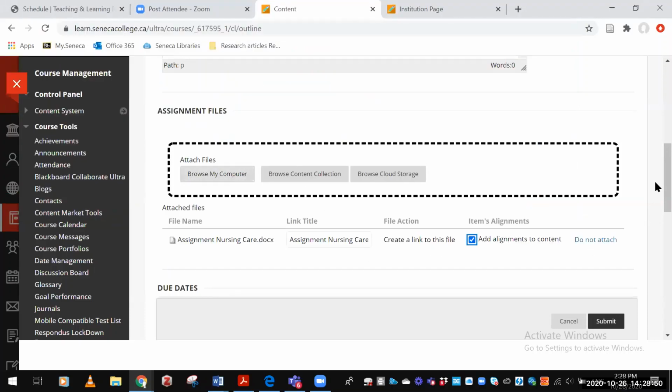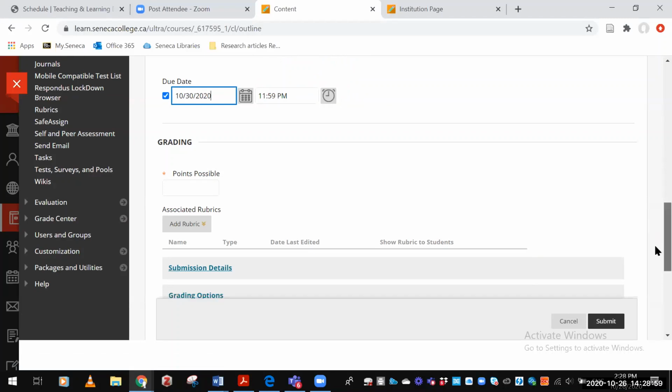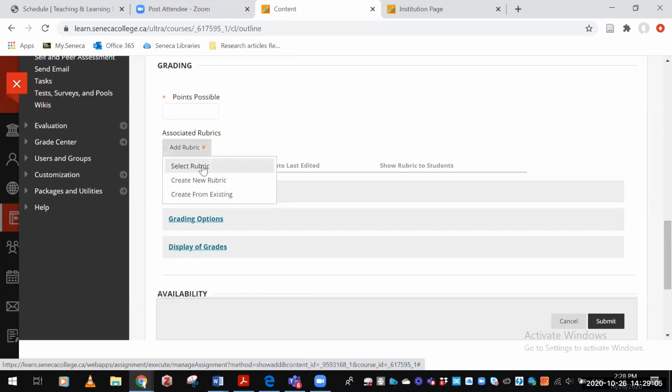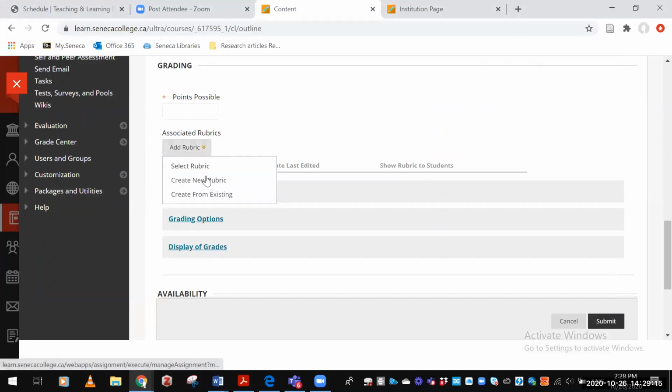Click on add alignments to the content. I might want to include the due date. Let's say it's due in a few days. And here, I want to add my rubric. So either I can select a rubric that's already been done, right? Just give it a little bit of time. So I can select one of these rubrics, or I can create my new rubric here. This is the other option to do it right here.